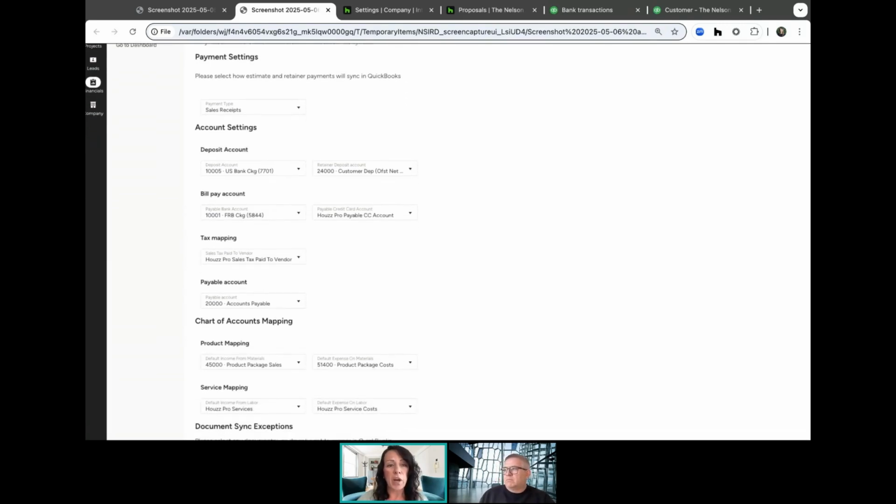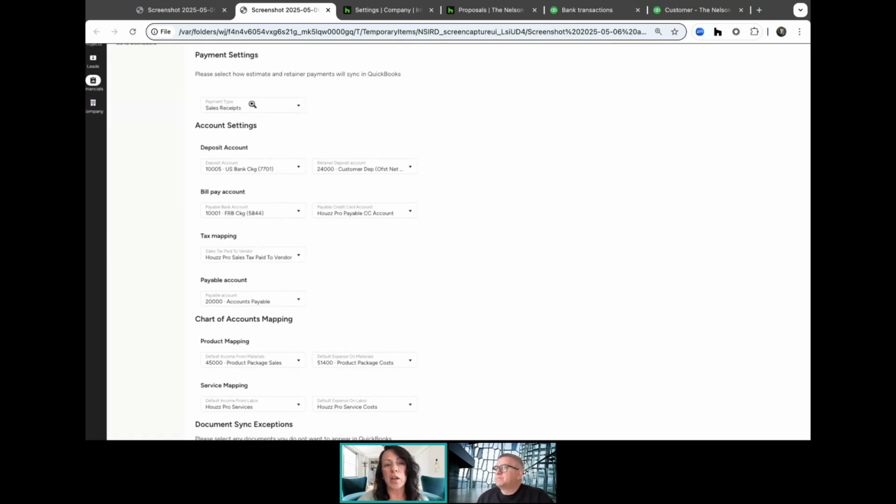And then you've got some other mapping options here. If you want to record sales receipts in QuickBooks, meaning you take a retainer payment or a payment against an estimate, you can opt to have that payment sync over as a sales receipt. It will show as a liability. You'll see the money in your bank register, but it will show as a liability in your financial reports until it's applied to an invoice, and then it becomes true earned income.